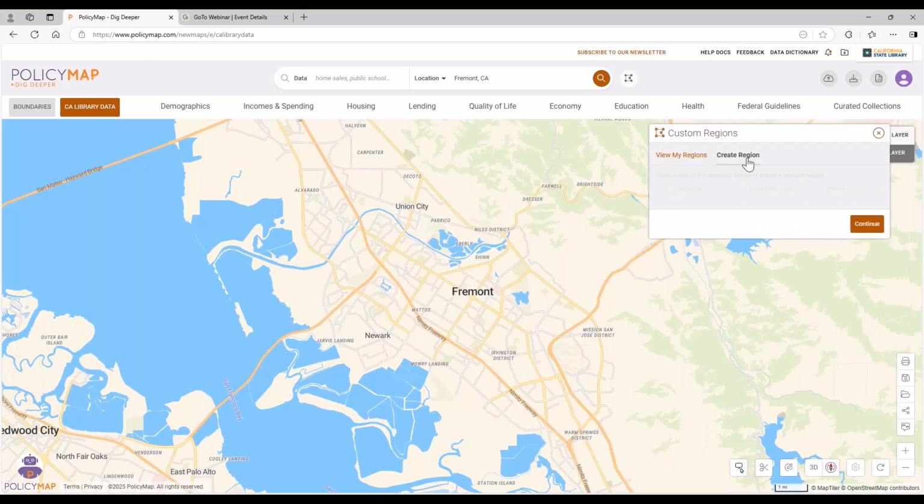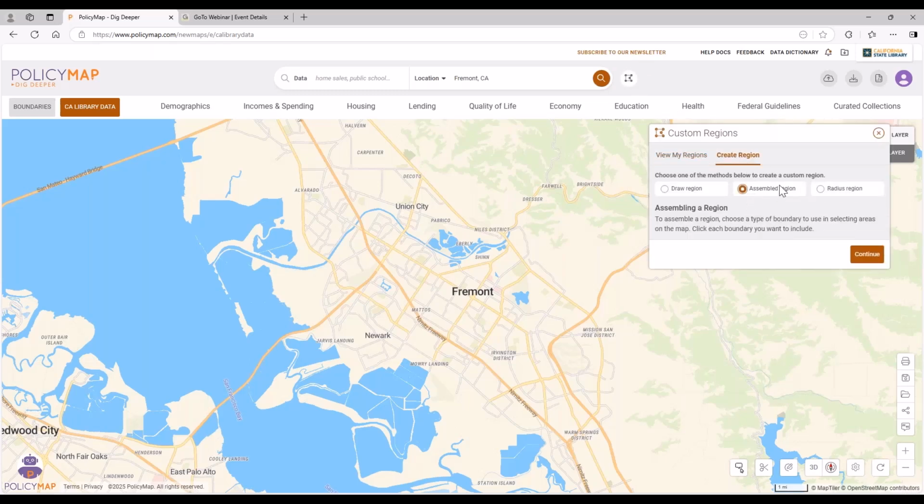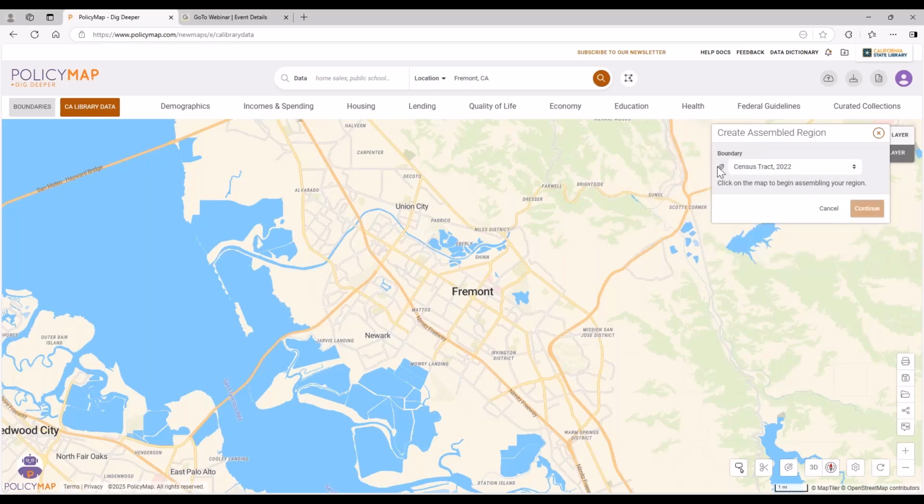The second type is our assembled region. I would say that this one is probably used the most often amongst the 3 with our users. And what it allows you to do is take pretty much any of the boundaries in PolicyMap, and you can assemble them to make your own unique region.